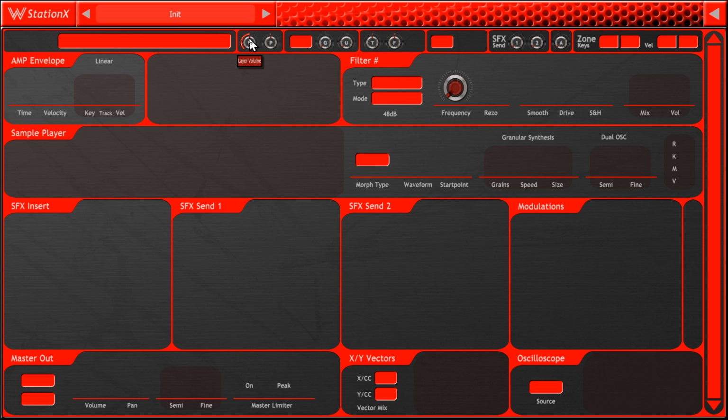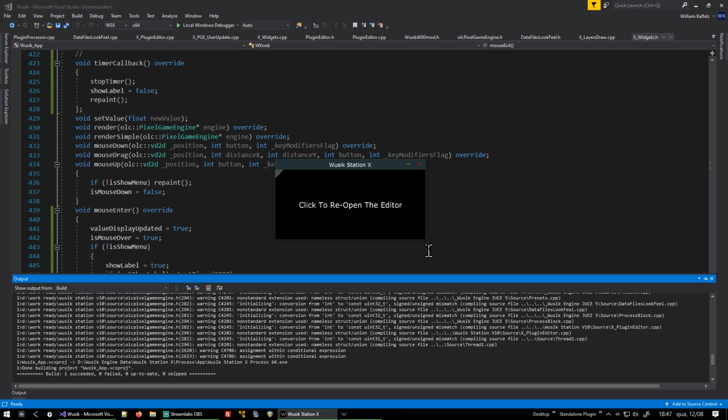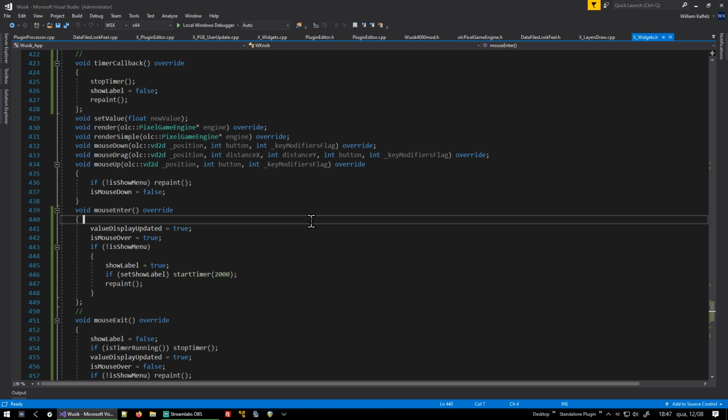Player volume is not redrawing after 2 seconds. Have to check why. But it is removing after I start dragging, so good. Unison, glide, pan. I'm going to replace player volume with just volume. Just have to check why the timer is not working.